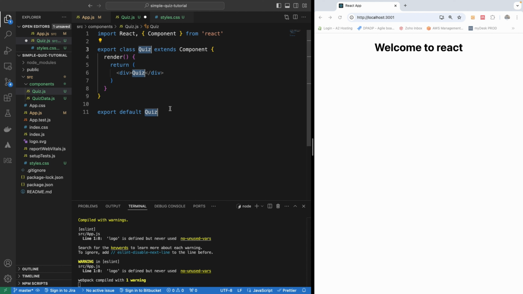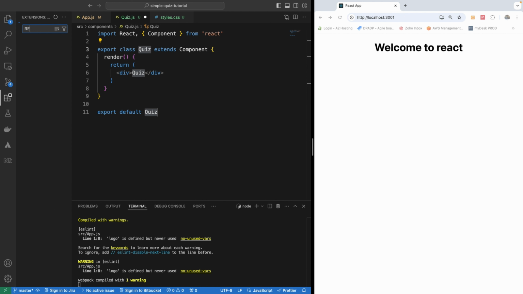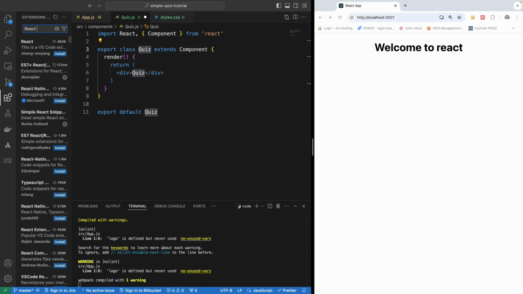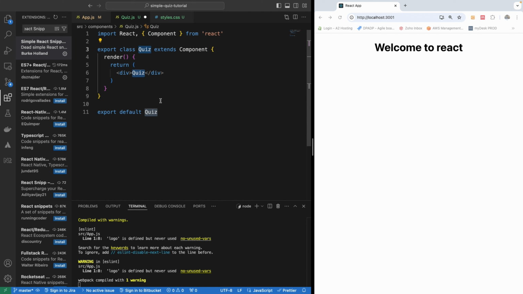Now, to be able to get this snippet, IntelliSense completing this code for you, you need to install the extension React Snippets. You can watch the previous video, or you can simply type React snippet. I think that is the name, and you can see it right here, simple React snippet. Install it and it can give you the IntelliSense. So once you want to create a class component, you type RCE, hit the enter key, and it's going to generate the initial code structure for you.